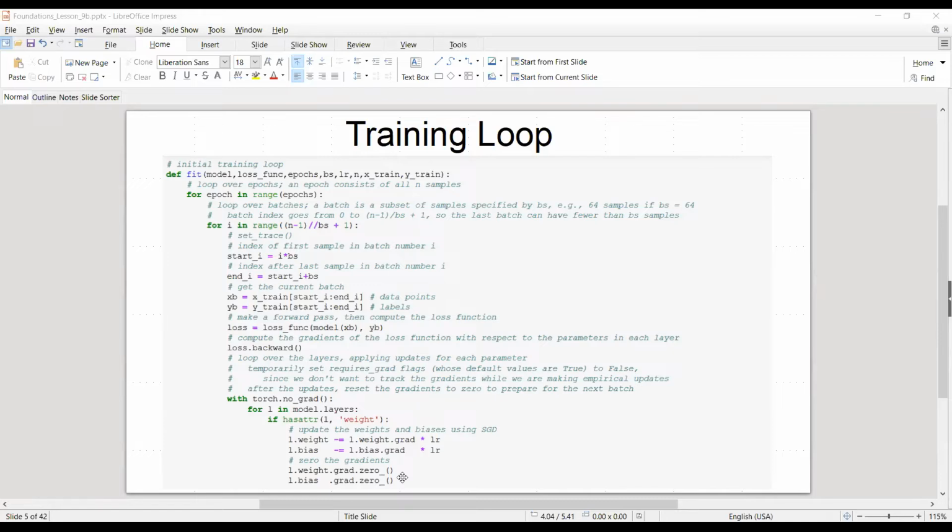But when we do the updates, this is a very empirical thing. We're just adding a little bit of something to the tensor, and we don't want that to be included in the gradient. We don't want it to be keeping track of that, because it would make the gradient that much more complicated. So that's why we turn off the flags during the updates. That's what with torch.no_grad is doing: it's temporarily turning off the requires_grad flags, making them false during the update process. Okay. Any questions about that?